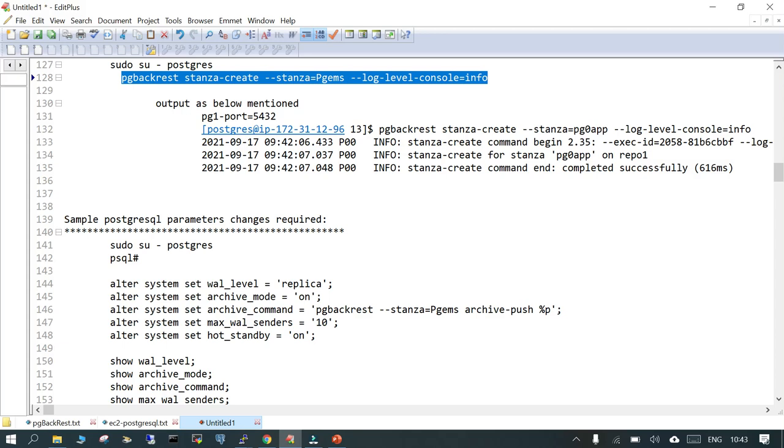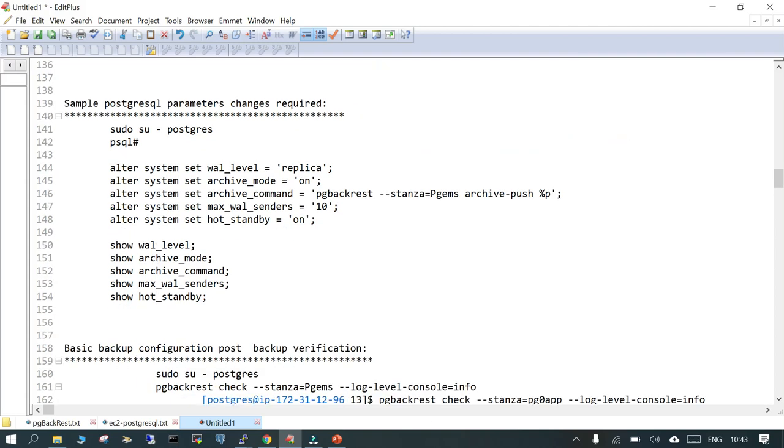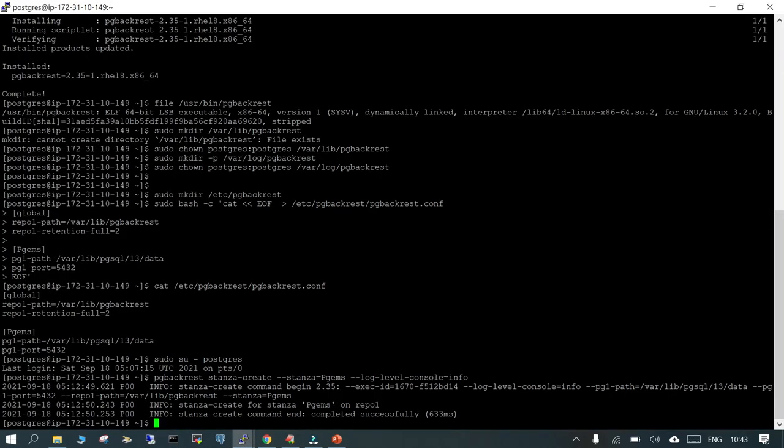So you have created a configuration file, you have created the stanza. Now you have to ensure your database meets the requirements so that its backup can be done. There are a few requirements for your database. What are those requirements? You have to check your wal_level, archive_mode, archive_command, max_wal_senders, and hot_standby configuration.